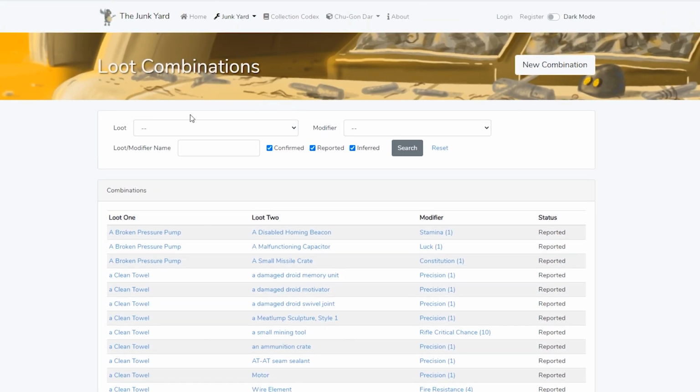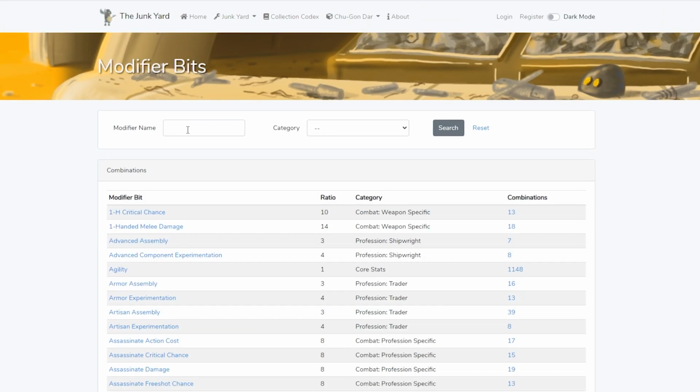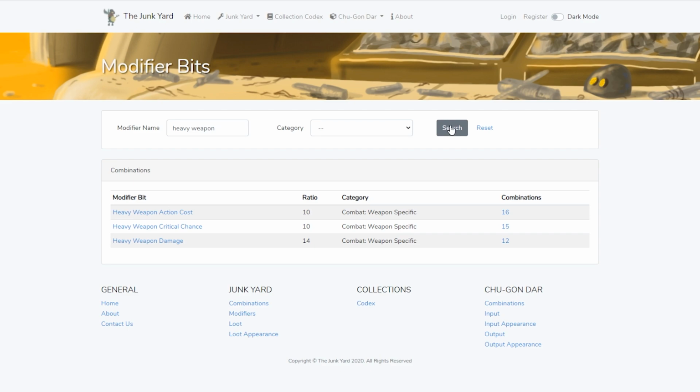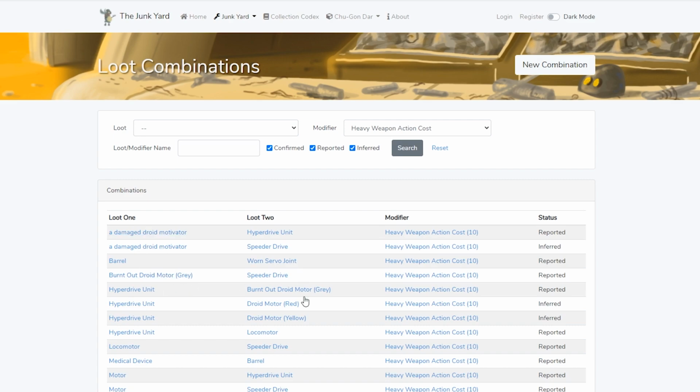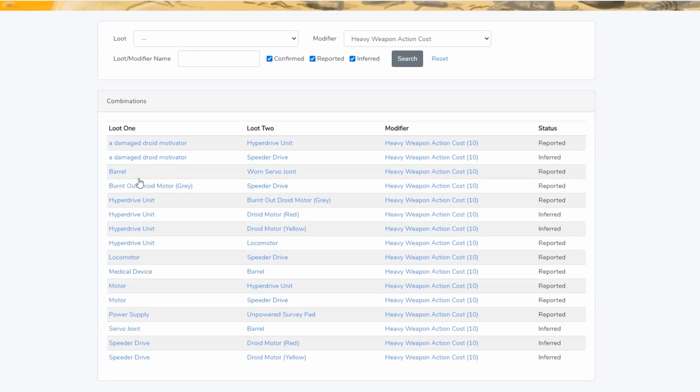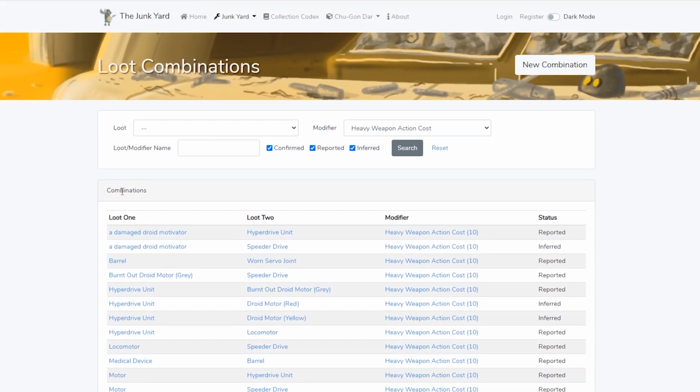To find the modifier bits that I want this time, I'm just going to do heavy weapons, because I know I want everything that is to do with heavy weapons. There are the three heavy weapons of choice in this case. Let's click on one. Heavy weapon action cost, known combinations. Here are all the combinations for heavy weapon action cost. So I go out and search for this particular junk loot, and same for the other two heavy weapon categories there, the damage and the critical chance.